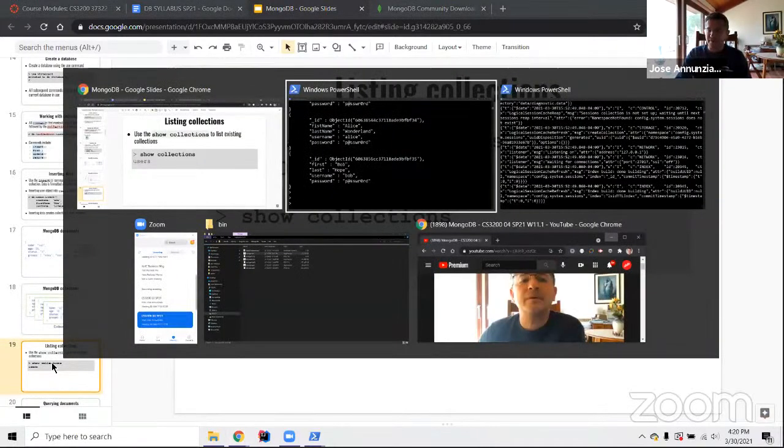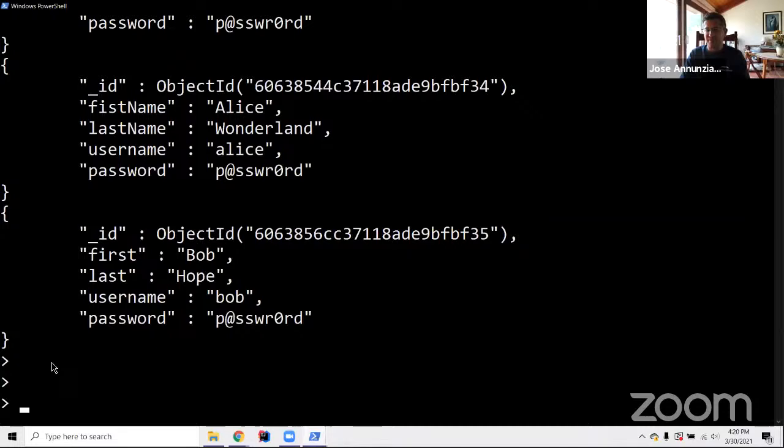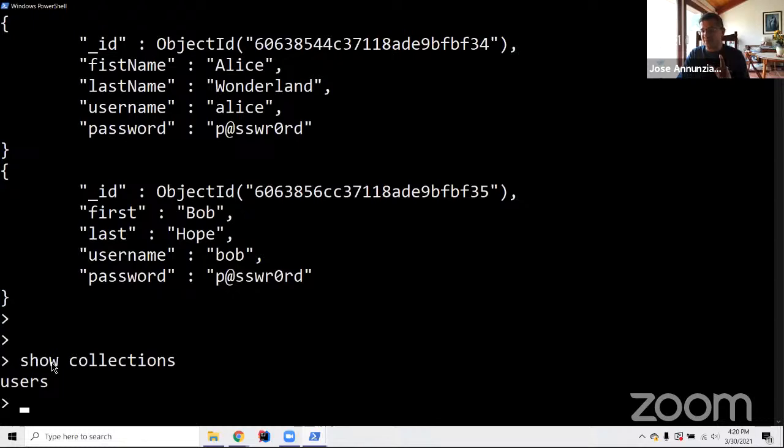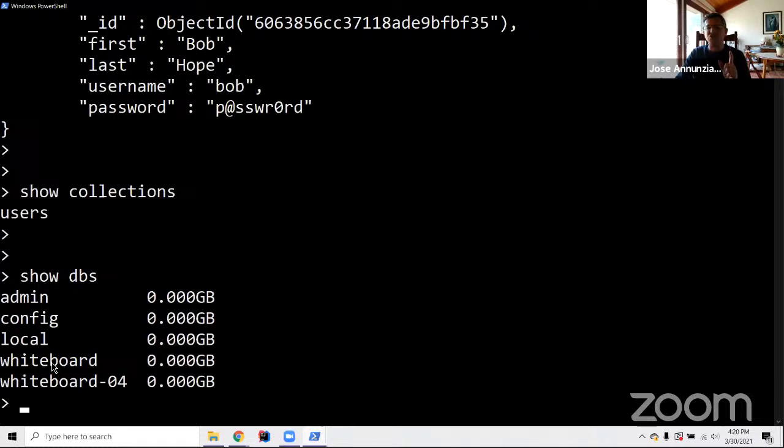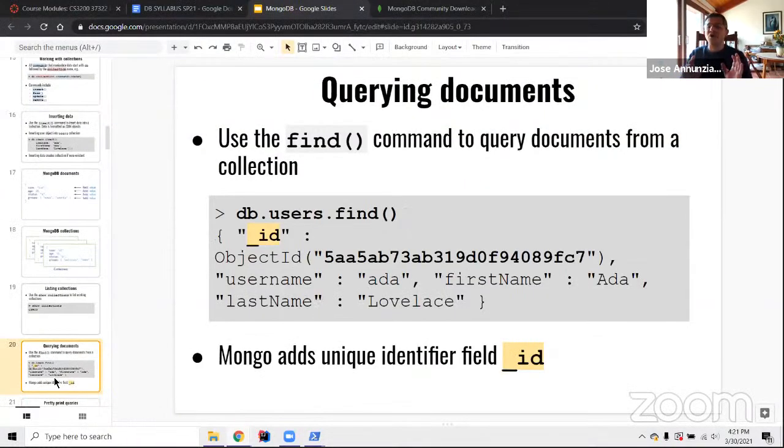So now that we have stored some information in the database, if you go back and do show collections, notice that before it came out empty, right? There were no collections. Now that we have indeed stored something, it comes back saying that we do have a users collection. Same thing with show databases. Before, it was not showing our whiteboard 04, and now it is, because we did insert data in there. Excellent.